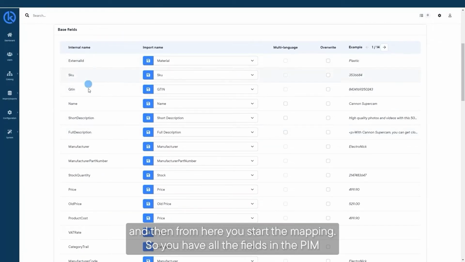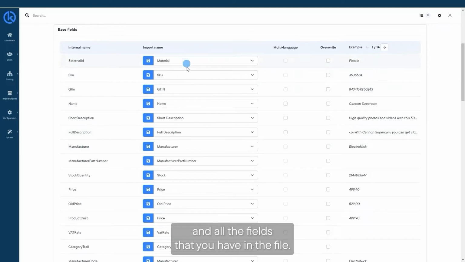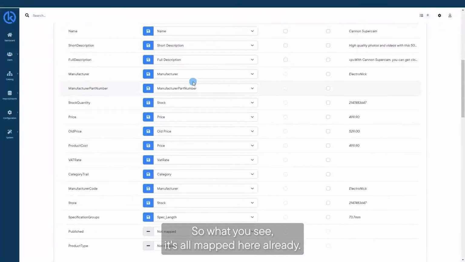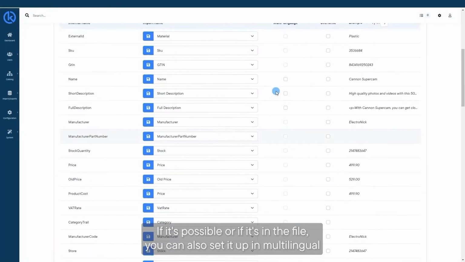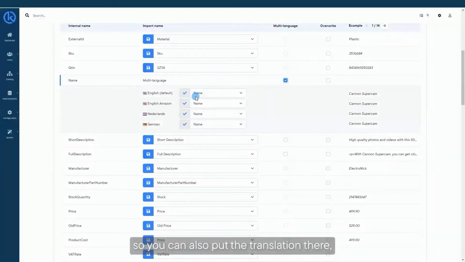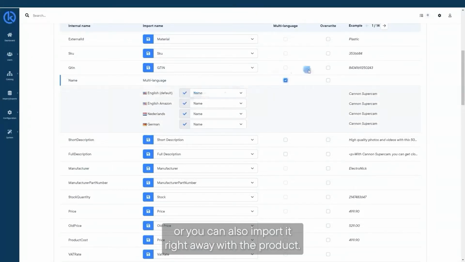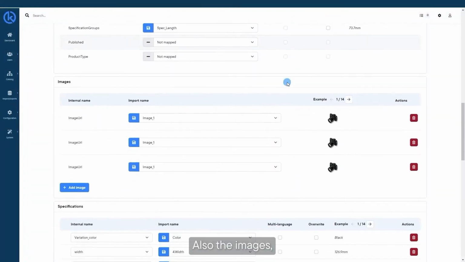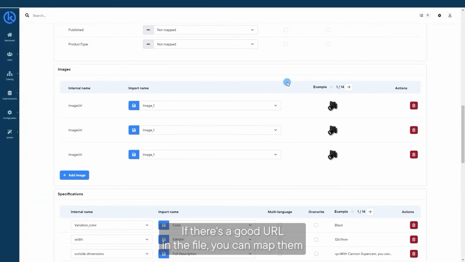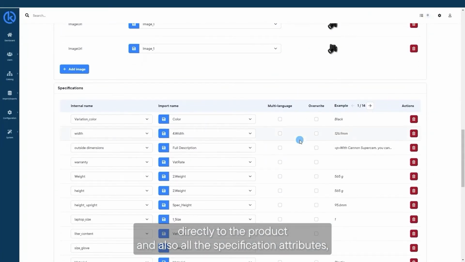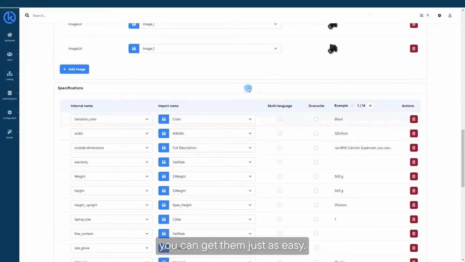So you have all the fields in the PIM and all the fields that you have in the file. So what you see is all mapped here already. If it's possible or if it's in the file, you can also set up a multilingual. So if the translations are there, you can also import them right away with the product. Also the images, if there's a good URL in the file, you can map them directly to the product, and also all the specification attributes, you can map them just as easy.